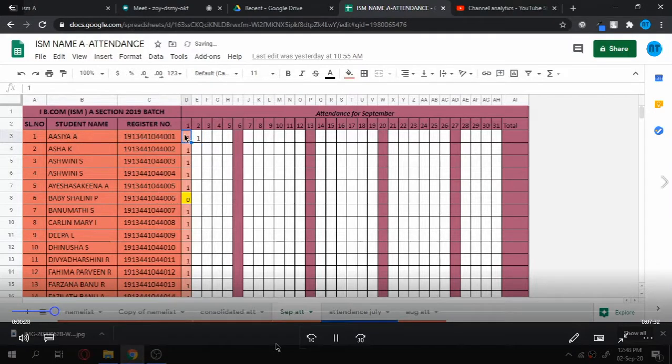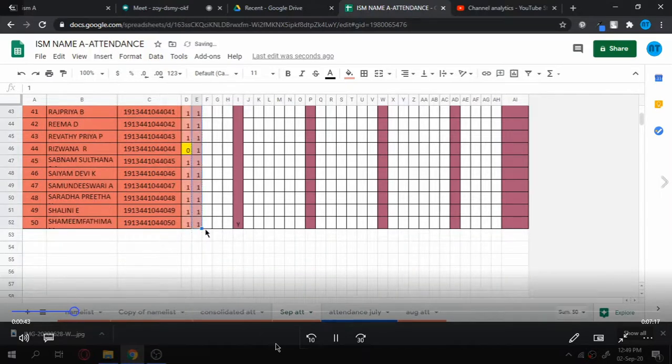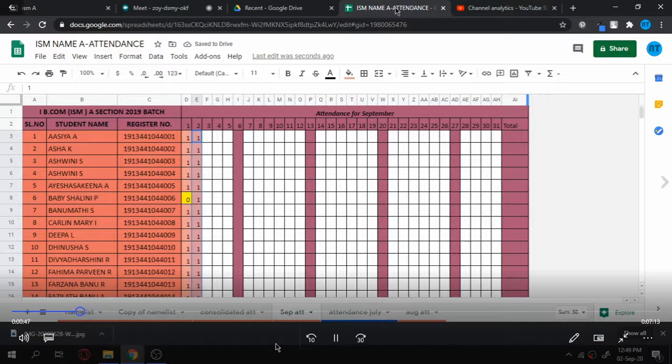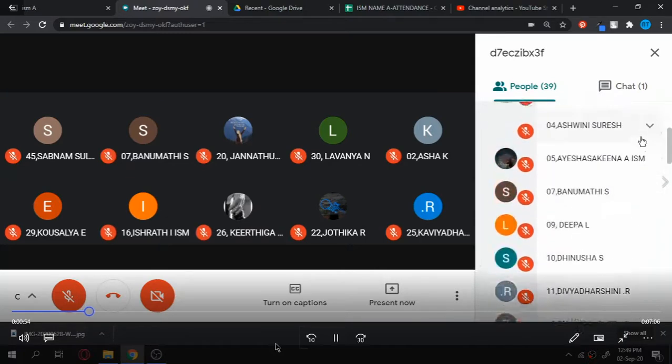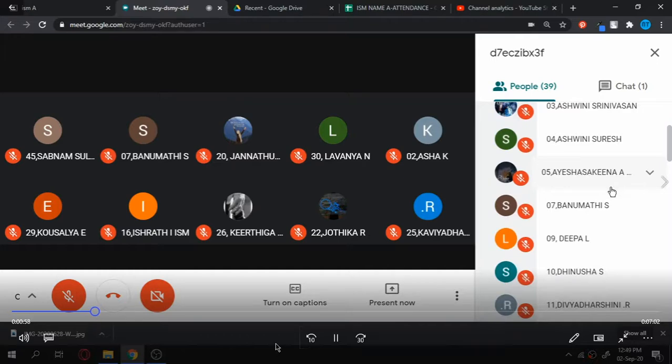It is not necessary to take extra time to make the attendance of the class. What you have to do is create a Google Sheet with the name and the register number, and then first prepare the full calendar for the month, from September 1 to 31, and then just mark every value as 1. All the attendance as 1, and then refresh the meeting.